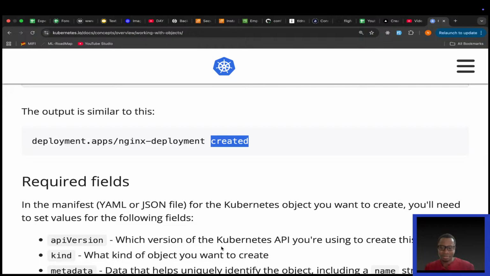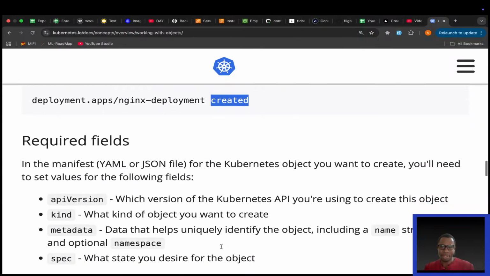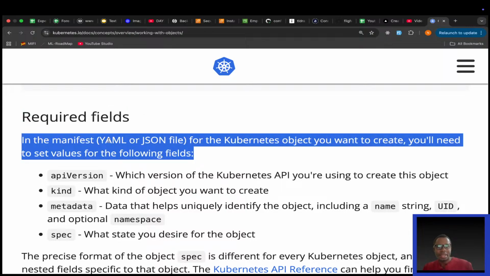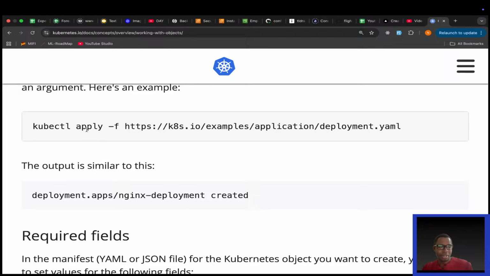Let's continue reading. Oh, now they're actually explaining the format up there. That was me speculating ahead, but I could be wrong, so let's find out whether I was wrong or right. They say required fields: in the manifest YAML or JSON file for the Kubernetes object you want to create, you'll need to set values for the following fields. And just a quick note, if you don't have kubectl, you cannot run this command. So if you try it and it's not working, don't get upset.